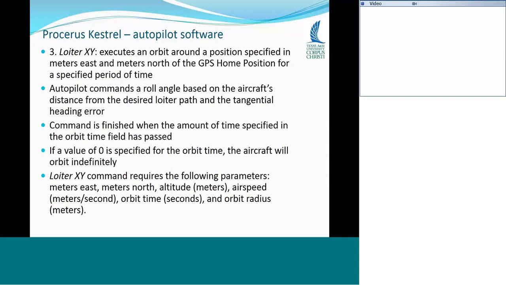Now, once you get there, then maybe you want to loiter. Maybe you want to orbit that point. And notice this is relative. They don't have a loiter legal. They just have loiter X, Y, so you can only use the relative one.